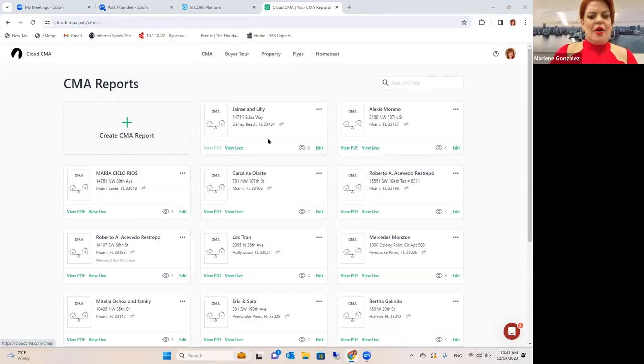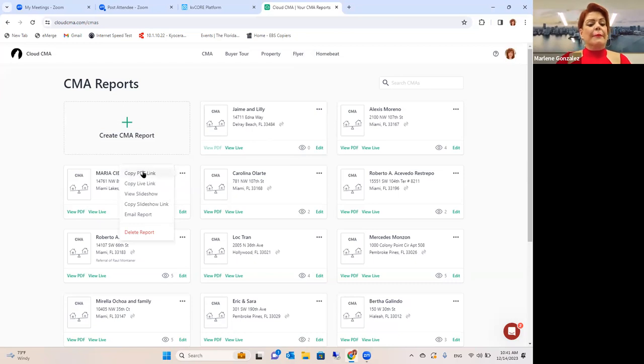Cloud CMA. So I've done a few, as you can see here, and you're able to view it as a PDF once it's done. You're able to view it live, interactive with the MLS on your computer, and you're able to edit it or you're able to share it. Now, when I press the 3 little dots here, Yala, right? You can copy the PDF link. You could copy the live link. You can view a slideshow. You can copy a slideshow link or email the report directly from Cloud CMA to a client.